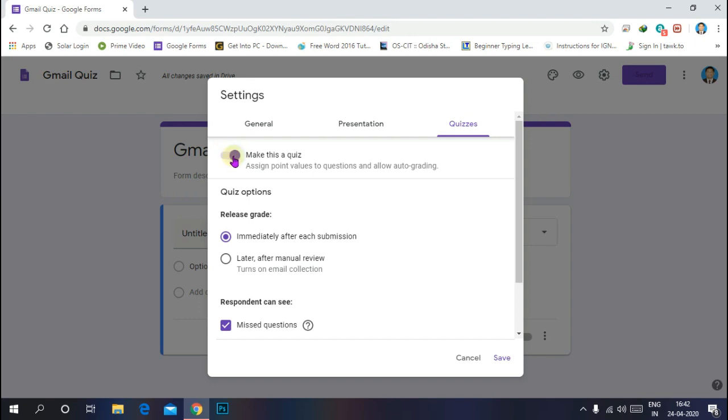This is very important. If you activate this option, then you can grade each question and set an answer key for the question. Otherwise, you cannot use the grading and answers. That means you cannot create a quiz form, only a survey form. It is very important. Then set all other options as default. Don't need to change. Click on save.